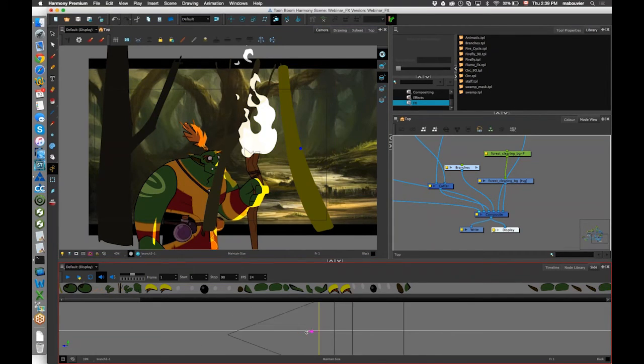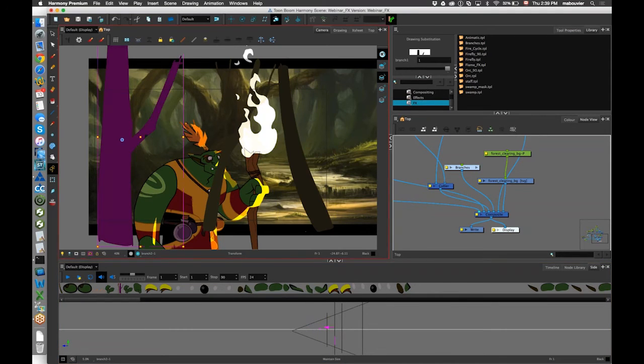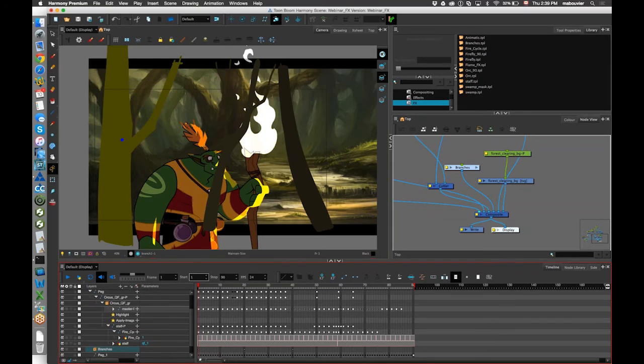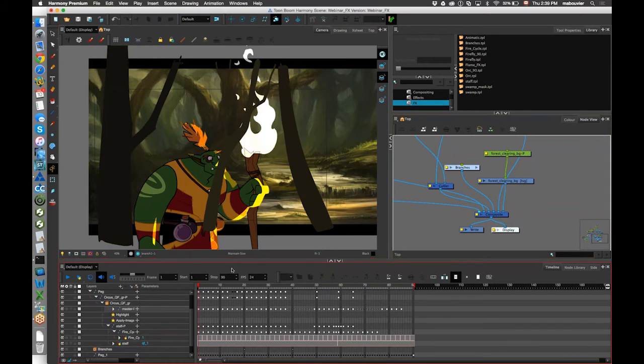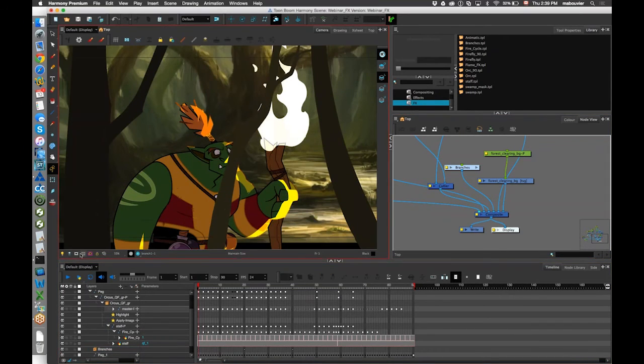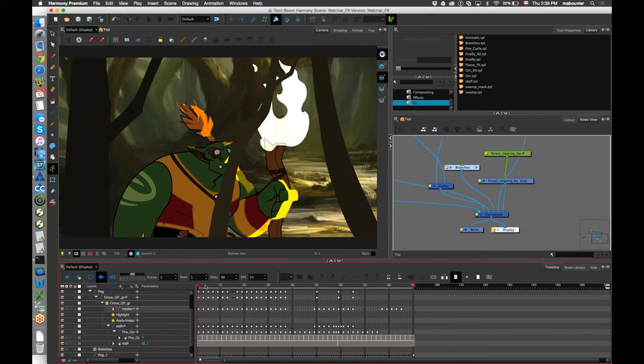And you'll see that when I'm moving it, it stays the same size. And if I zoom out, you can see that it's growing or shrinking as I move it forward or backward. There we go, like that. So now I added a little bit of depth to my scene.